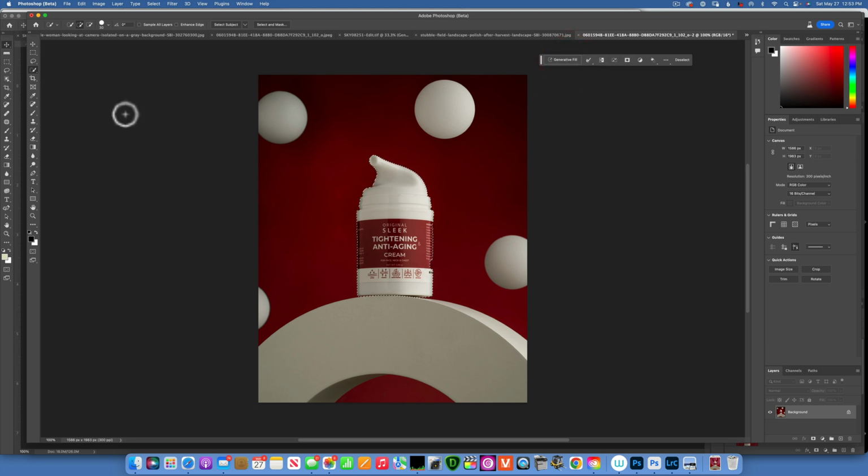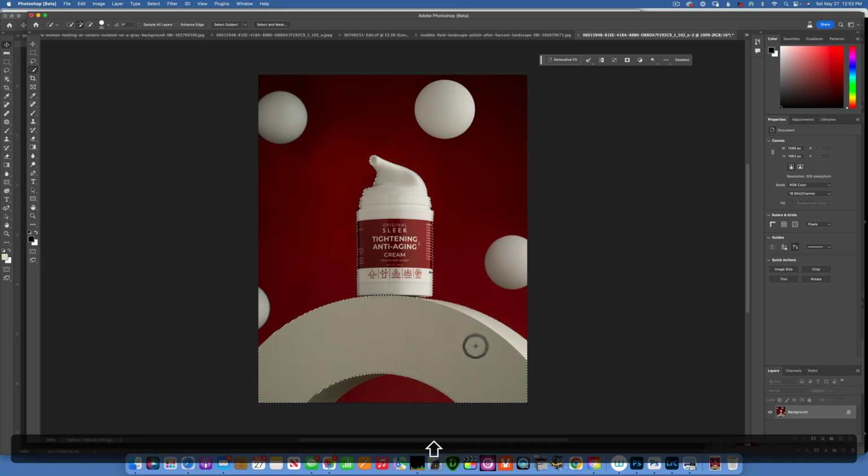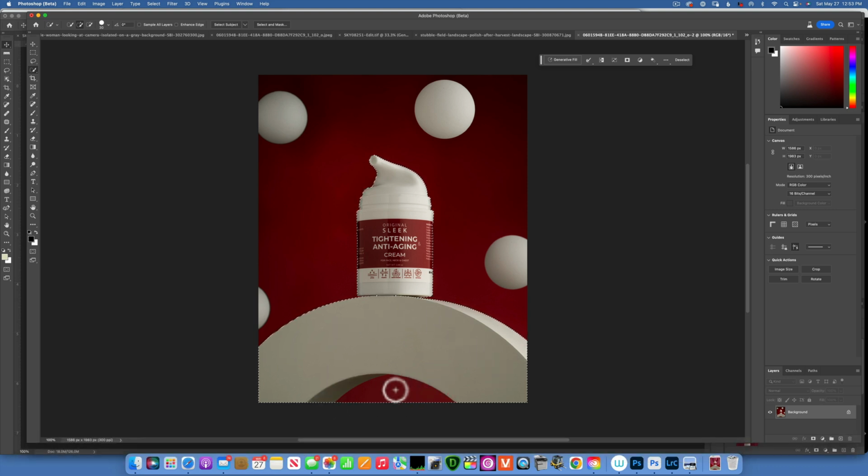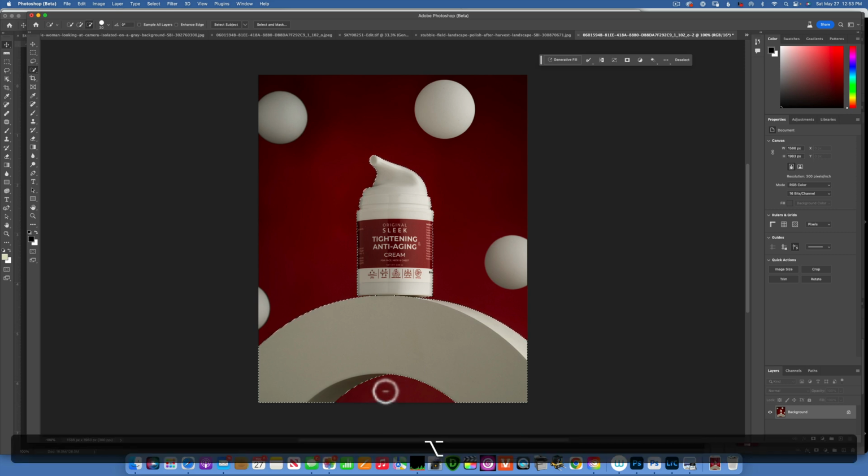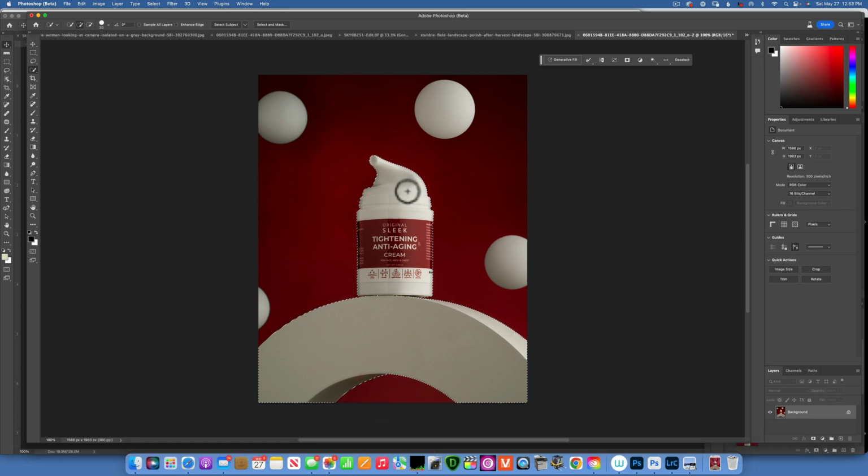It didn't do a great job, but then with the quick selection tool selected, I will just add to the selection. I'll add that part, hold down shift, and I want to add this prop that was over here. And I want to remove this part of the background. So hold down option while you click on here. And there you go. Now we selected the product and this one prop.